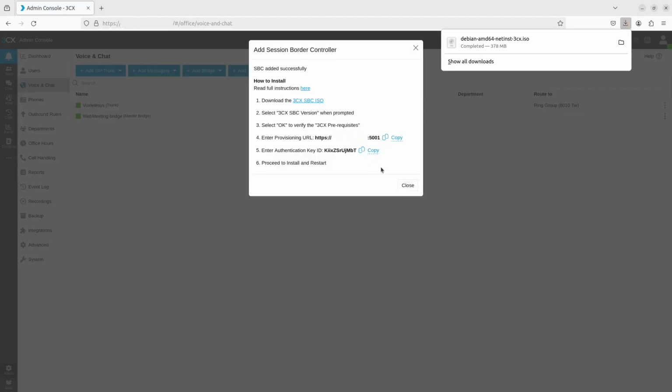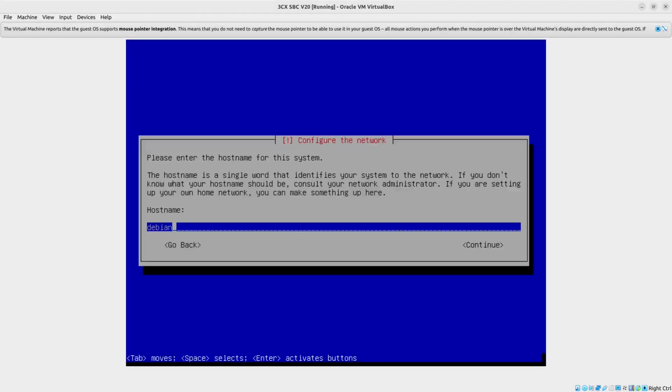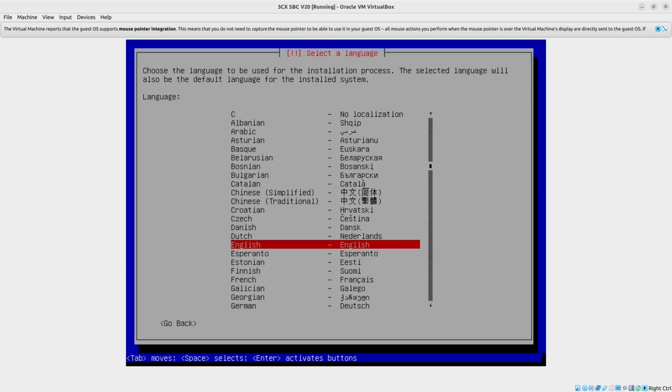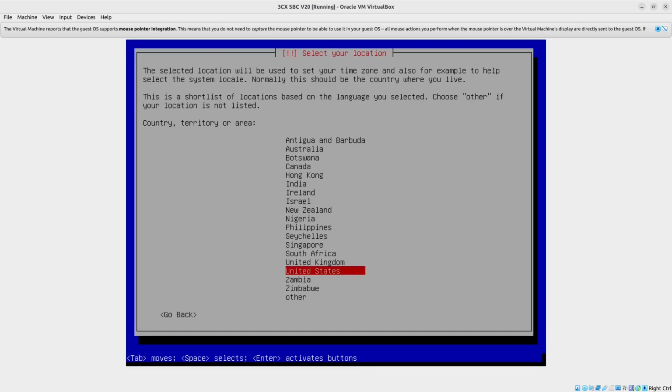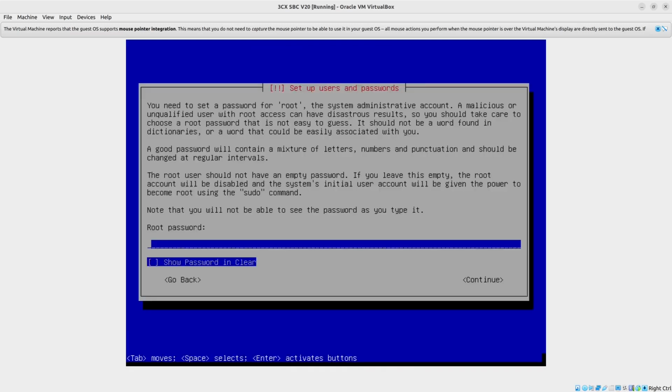Once you have the ISO downloaded, run it on the server you want the SBC to be on. Select Install when prompted by hitting the Enter key on your keyboard. Enter the host name of your choice. Enter the domain name. Select your language. Select your country, territory, or area. Configure the keyboard. Enter your root password.